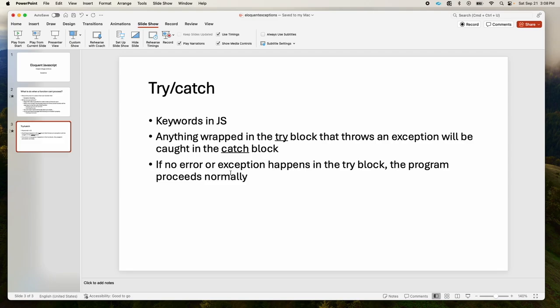So when you declare something within a try block, it's like its own little environment. It's its own little scope, I think is a better way to put it. So if you have a variable in that try block, you can't use it outside the try block. So you have to be cognizant of that. You have to declare it outside of that in order to be able to use it within that.